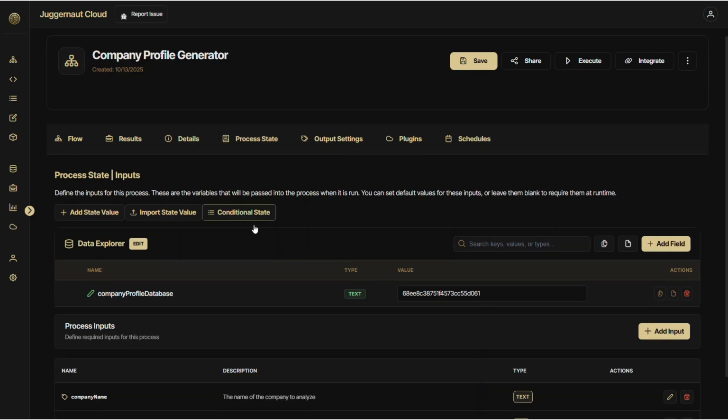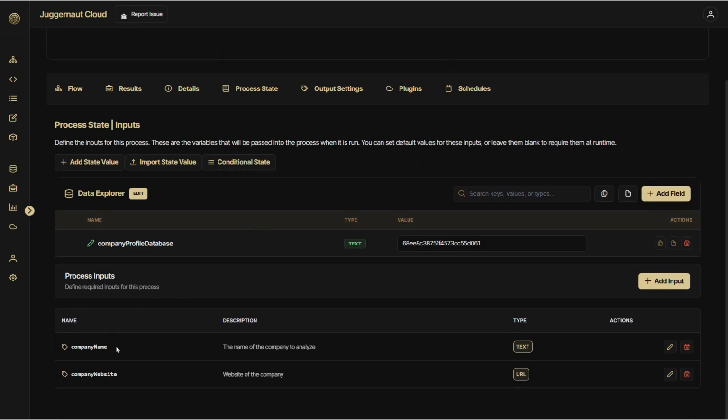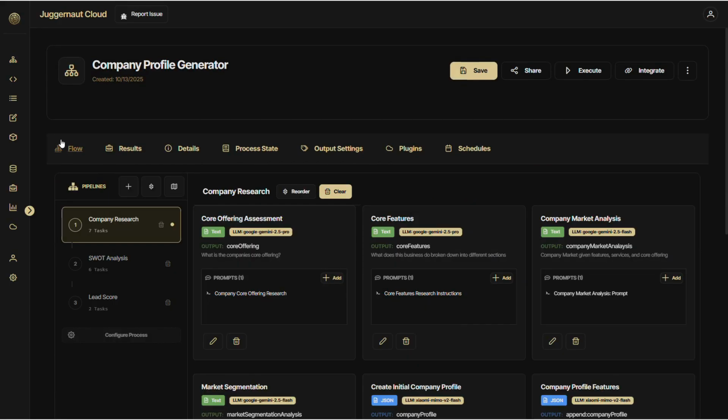This process has two different inputs. You give it a company name and a company website. Over the various steps, it's going to use large language models in combination with web search to do research on this company and give me a really in-depth analysis in the end.